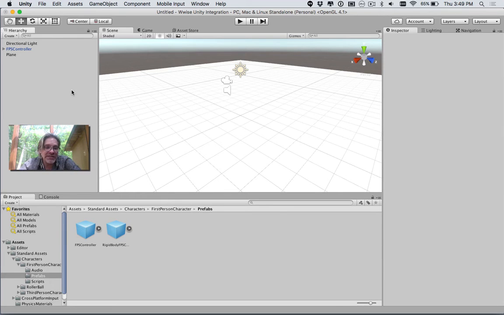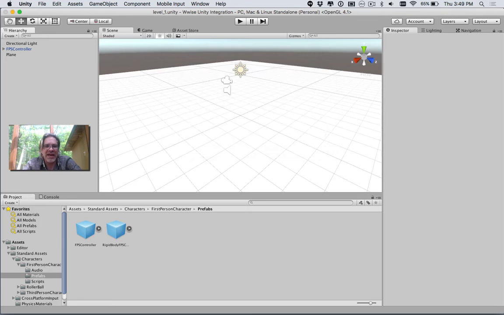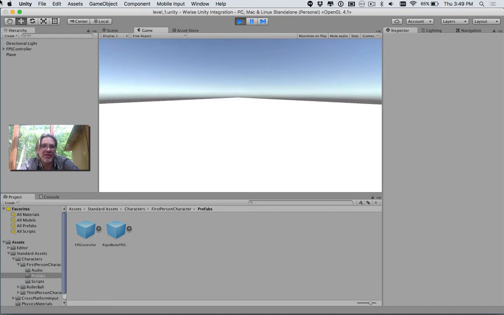I'm going to save my scene and just call it level 1. Put it in my assets folder. Now when I press play, I should be able to walk around on that. In fact, I'm hearing footsteps.